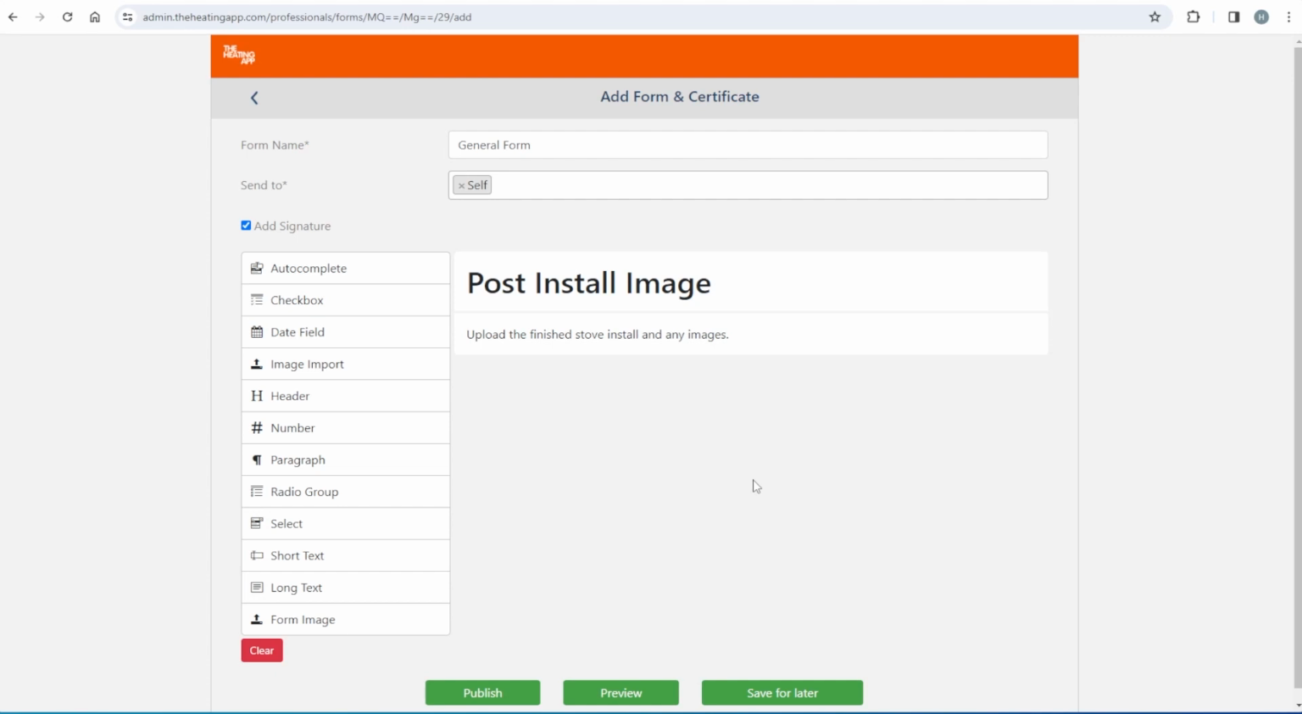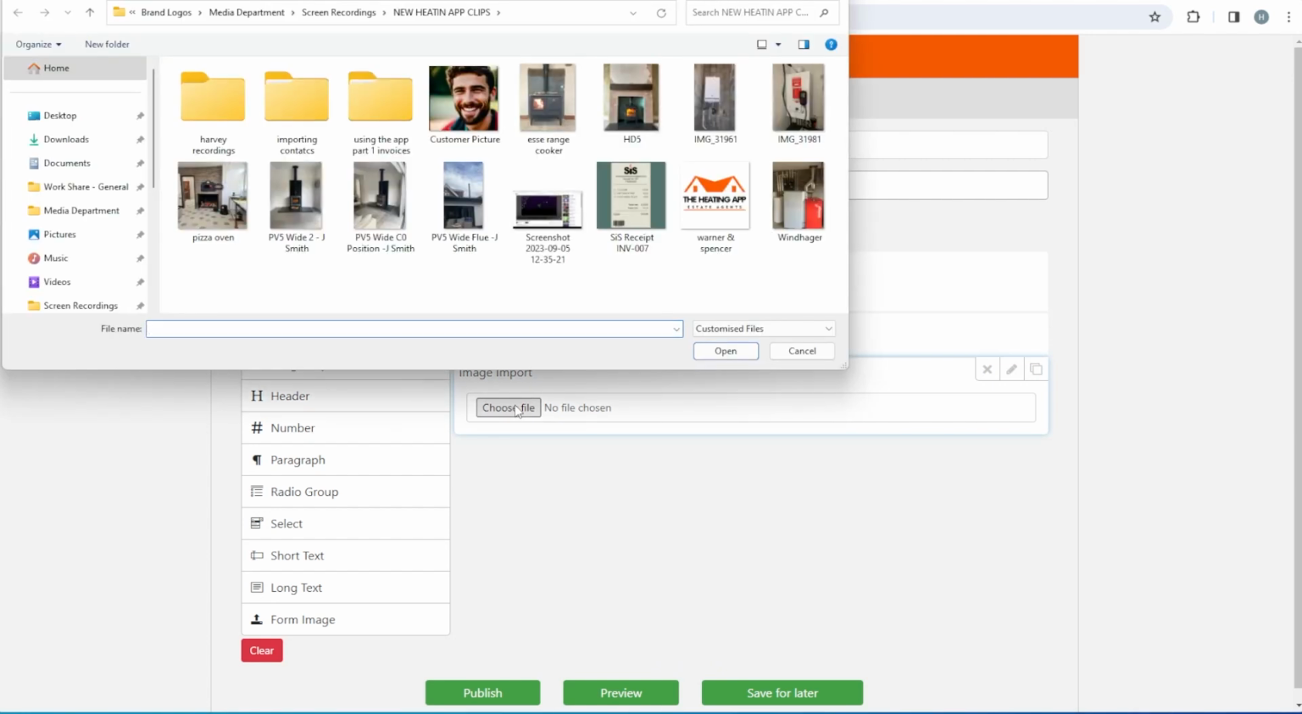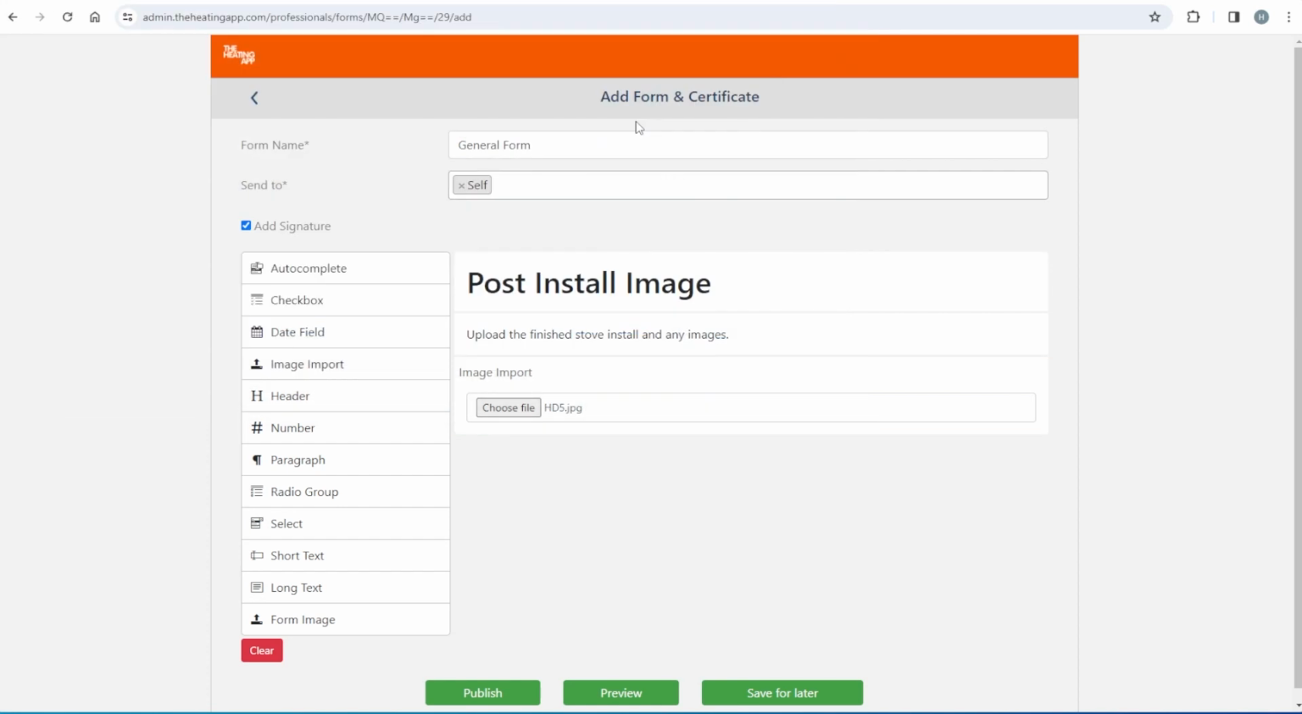Now we will create another section. Drag the image import option onto your form. This option allows you to add an image later while filling out the form. The option to have an image already embedded in the form will be explained later in the video.